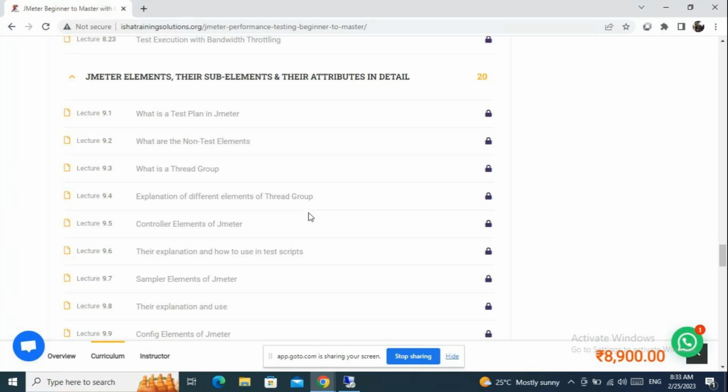Okay. And then coming to the next topics. JMeter elements, their sub elements, their attributes and details. Now we have already seen how to record a script, how to execute a script, all those things. But again, in JMeter, there are so many other components also, right? There are so many other components which you should know about.